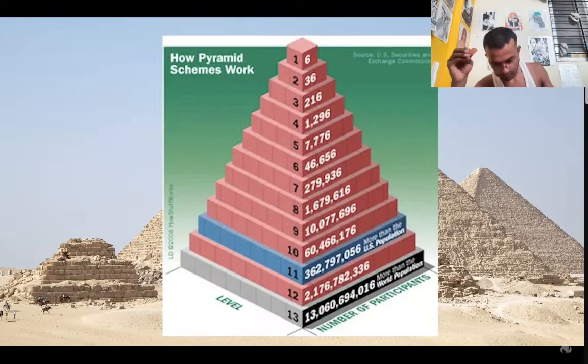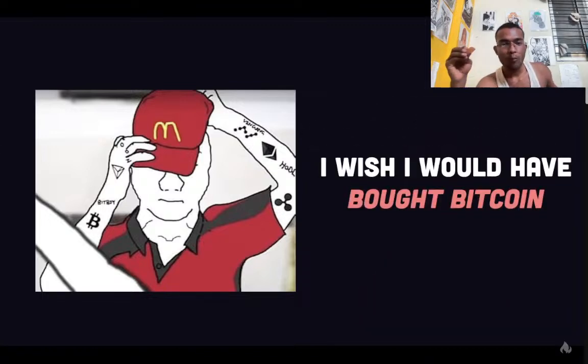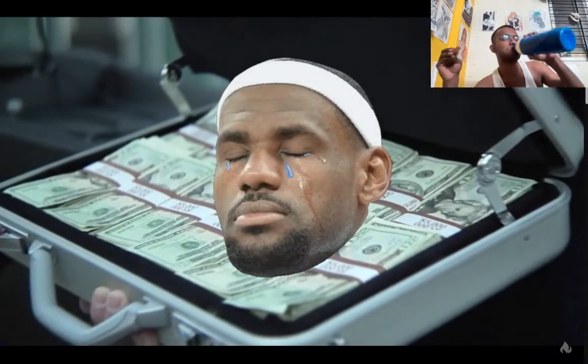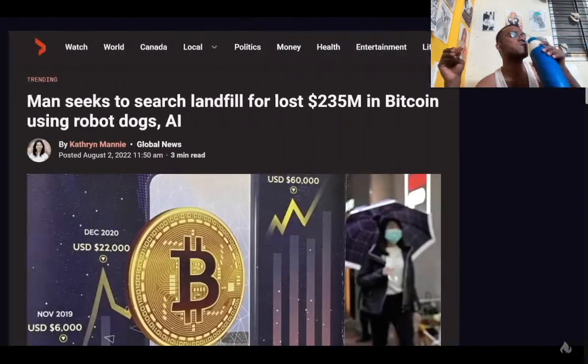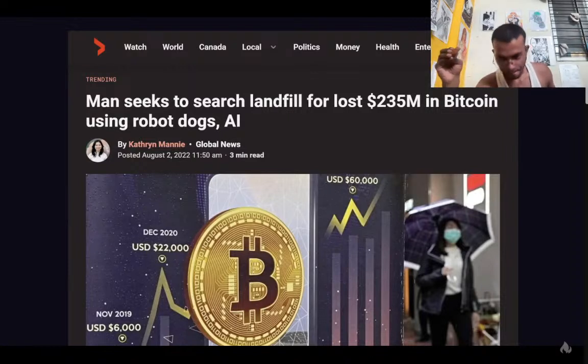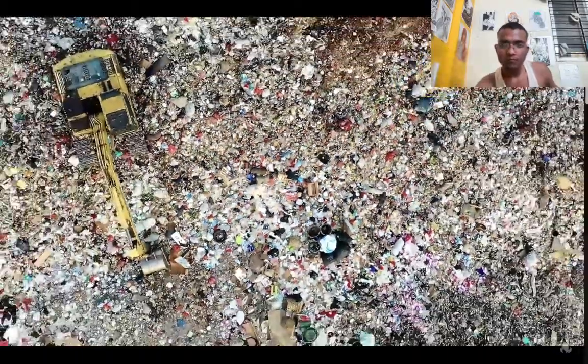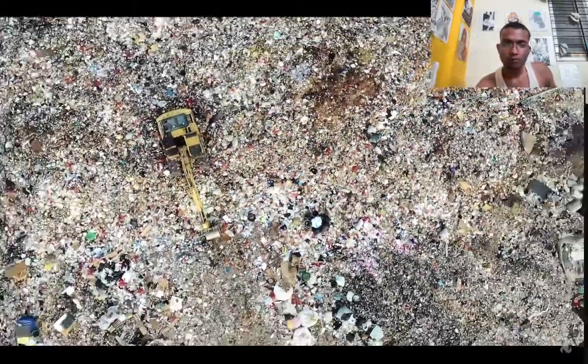Speaking of pyramid schemes, regret number 5, I wish I would have bought Bitcoin in 2010. Had you invested $100 in Bitcoin when it was at 25 cents, you'd be worth about 25 million today. That makes me sad, but it does bring me some joy to realize that there are people out there that bought Bitcoin at that price point only to throw away their hard drive and are now out there searching through landfills to try to find them. Watching their suffering makes me feel a little bit better about myself.